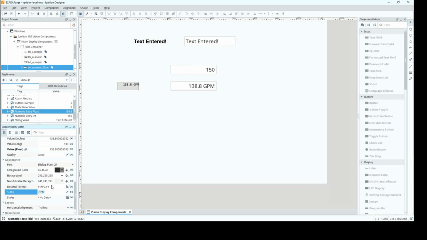We can also change our decimal format to, let's say we only want to see 1 decimal point no matter what we enter. Let's go to 88, and that will round us based on what we're entering in there. If we have 2 numbers after the decimal point, then that'll give us that value there.